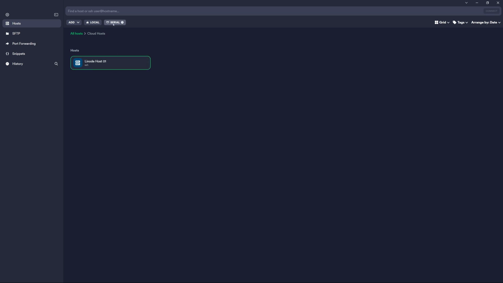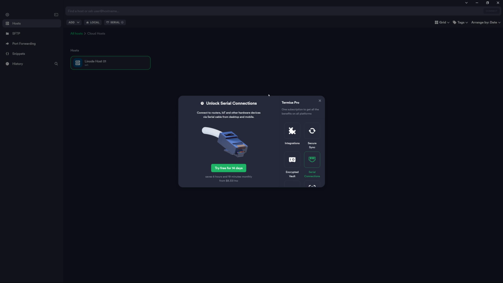Now, another paid option that you have here is the ability to establish serial connections. So it does support serial connections, but that's not enabled in the free version. There's also Face ID and Touch ID, FIDO2 key support for authentication. There's automations here that actually allows you to synchronize terminal input.